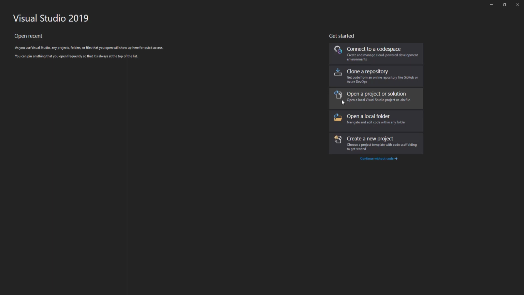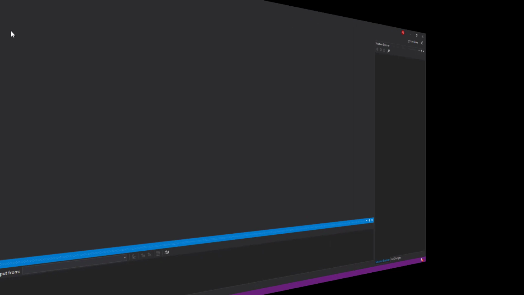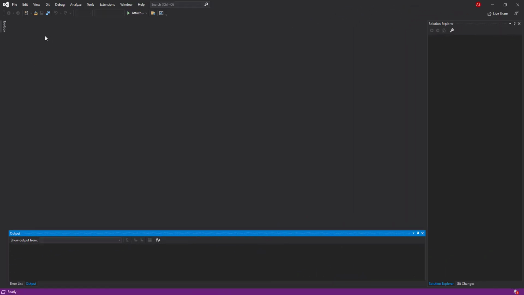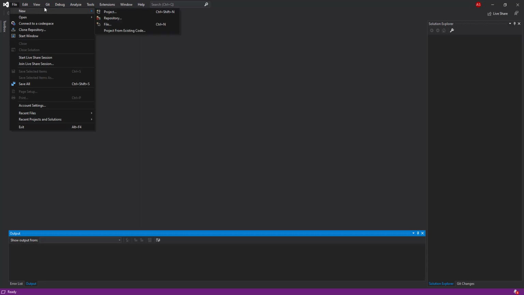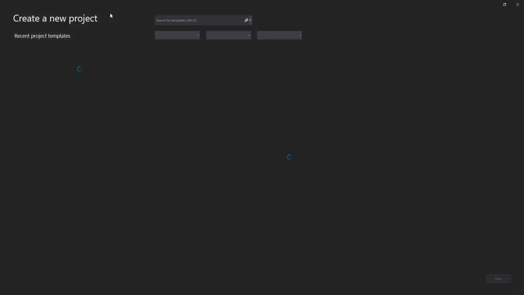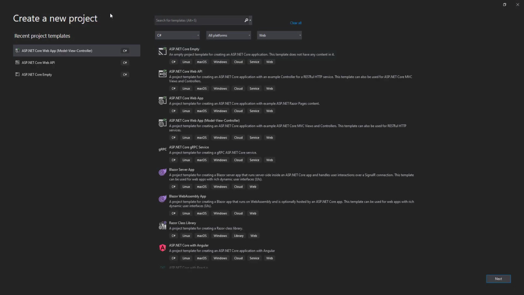You can create your project if your screen looks like this one by clicking on the create a new project button, or if you click on create without code, you can see your Visual Studio same as this page, and with click on file, new project, you can create your ASP.NET Core project.